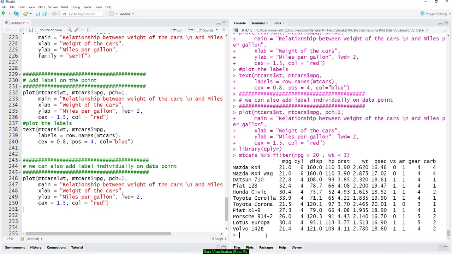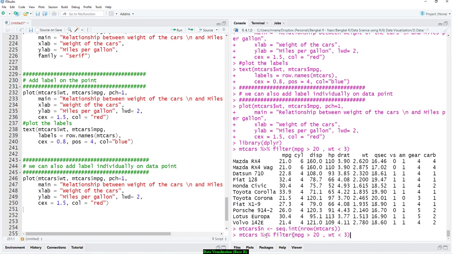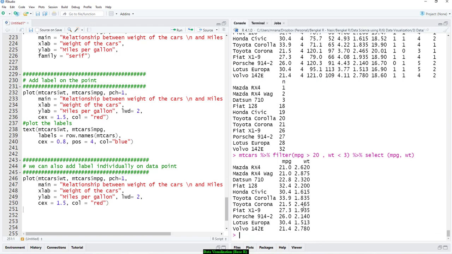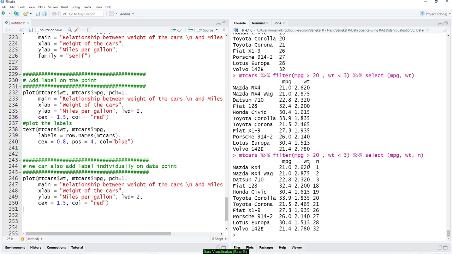So what we need to do is we're going to add a new variable, mtcars, which is n. So we're going to set integer, sequence integer, n row mtcars, right? And then we're going to call again the name. So we can see that this one, when mpg is equal to 21, so this one is quite hard to see as well. So let's say select mpg and weight. So right, these three we take these three. So easier for us to point out.